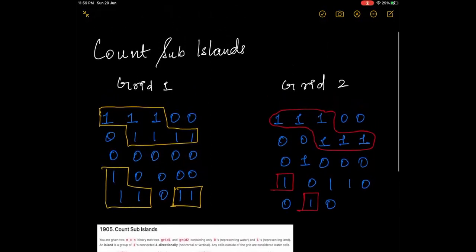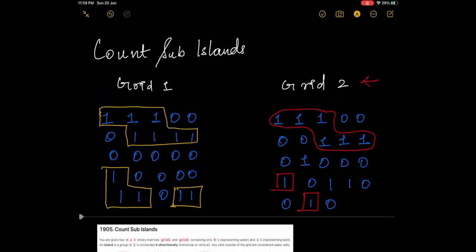Okay, so we've been given two matrices. One is grid 1 and the other is grid 2. Now we need to identify how many islands are possible in grid 2, and these islands that are there in grid 2 must also be there in grid 1. So for example, in this grid 2 we have this as an island, and we need to check if that island is there in grid 1 or not. It is there, so we can consider this as an island.